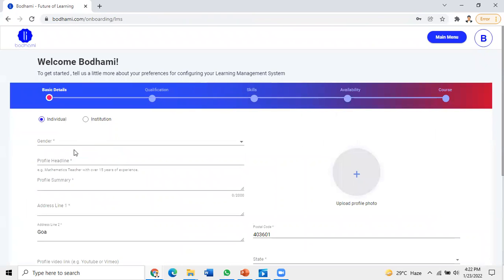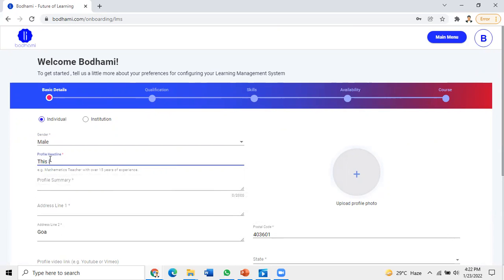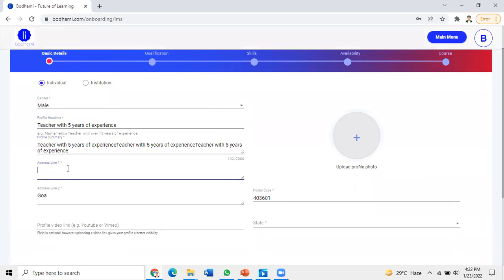So when you register for a learning management system, it'll ask you what's your gender, and it'll ask you profile headline. This is just for you to create your own page. So I'll give an example like teacher with 5 years of experience. And then I'll give a profile summary. This is just testing for the current purpose. I'll give an address.